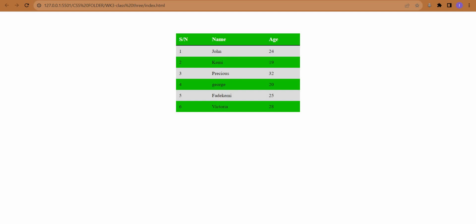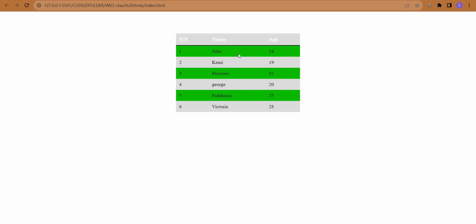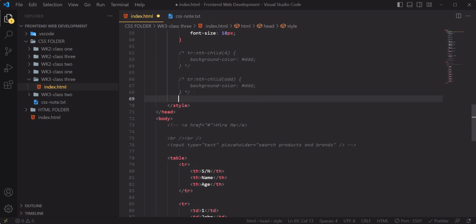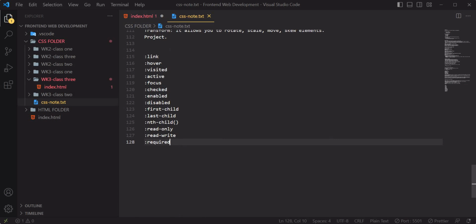Very, very simple. You can also do the same thing for odd numbers. You can say nth child odd. So it's going to select everything. Can you see? Very simple. You can see how life is becoming easy for us. So that's that. And what if you just want to select the last child or the first child? There's a pseudo class selector for that, which is called what? First child or last child.